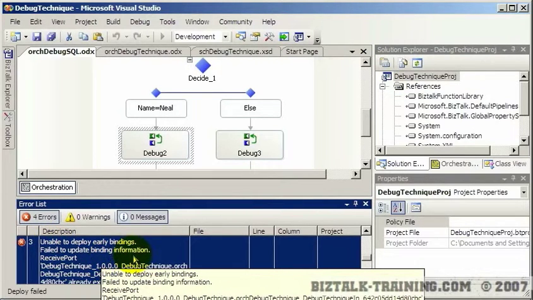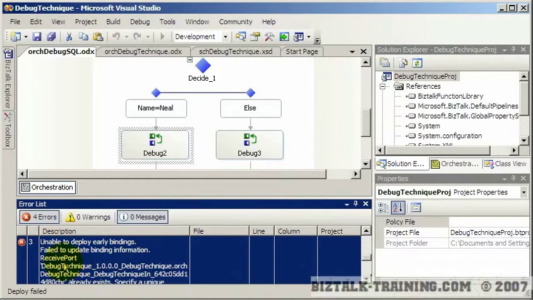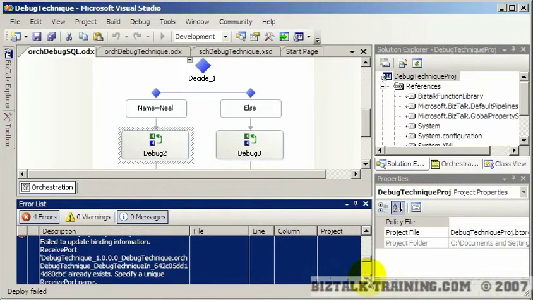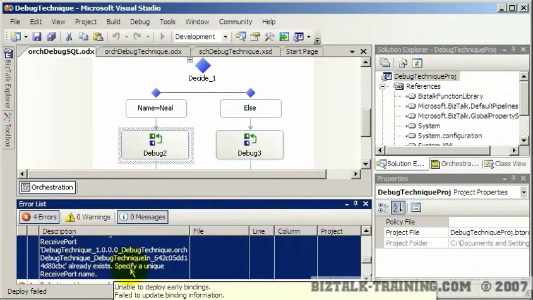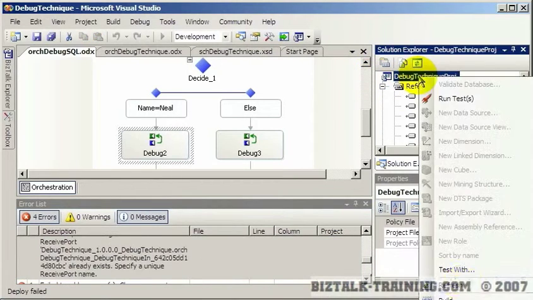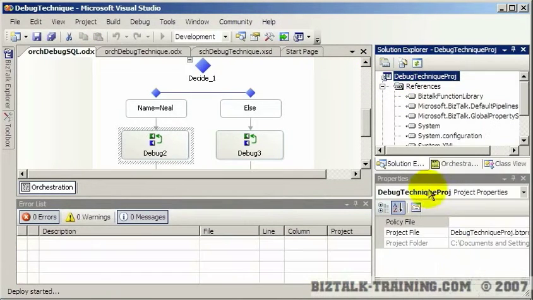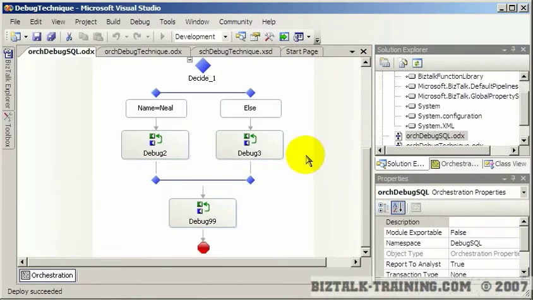When you see unable to deploy early bindings, it often has to do with a port that was already deployed under a similar name. And notice it does say here already exists, specify unique receive port name. So we'll do the deploy again. And you can see very quickly that time it did succeed. So now we're ready to test.